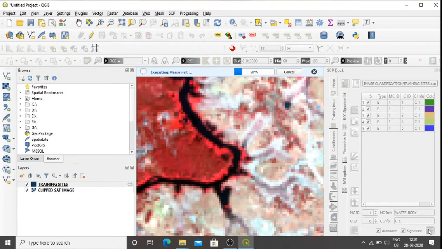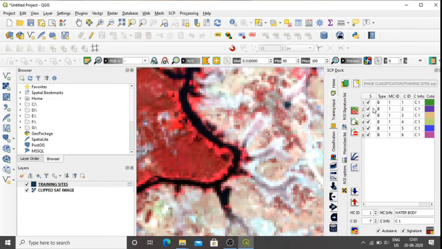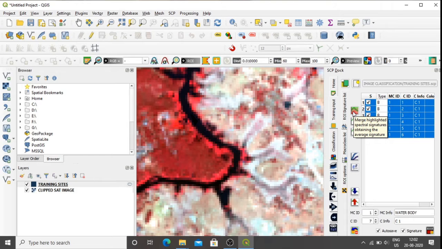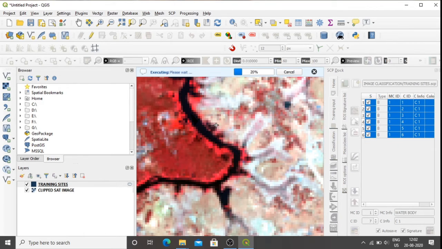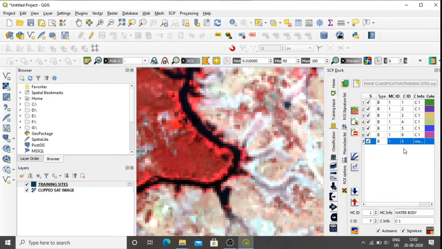Save to temporary ROI. So 6 training sites, training inputs have been obtained for this particular feature. We need to merge all this in order to get one. So we will select this one, press Ctrl and select the rest of the training sites. Then we will click on this option, merge highlighted spectral signatures, obtaining the average signature. So we click on this, merge, yes. So one signature has been obtained by merging these 6.